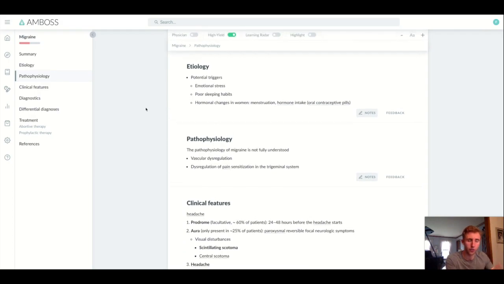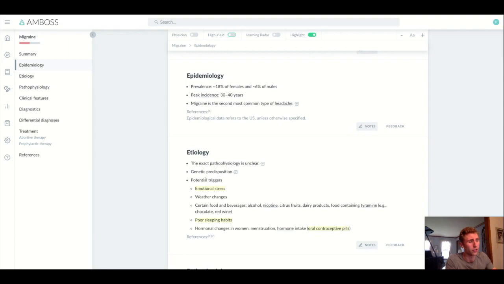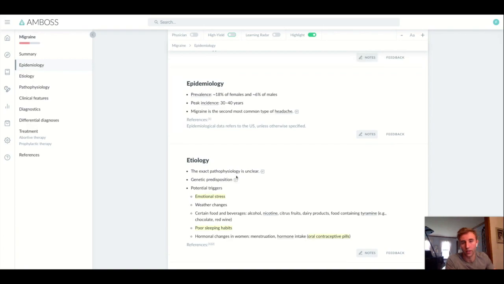If you still want to see all of that ancillary information along with an indication of what exactly the high yield material is, you can choose the highlight feature and then turn off high yield. So all of the high yield information will be highlighted, but of course all of the other ancillary material remains on the learning card.